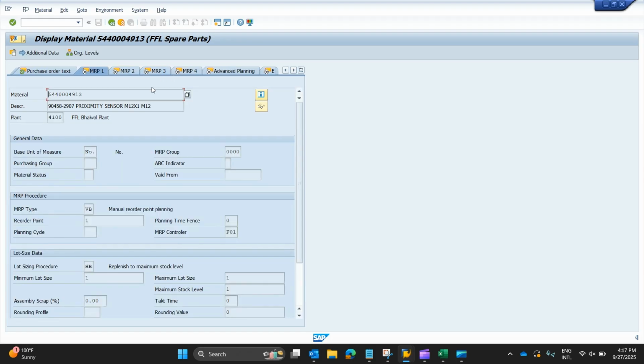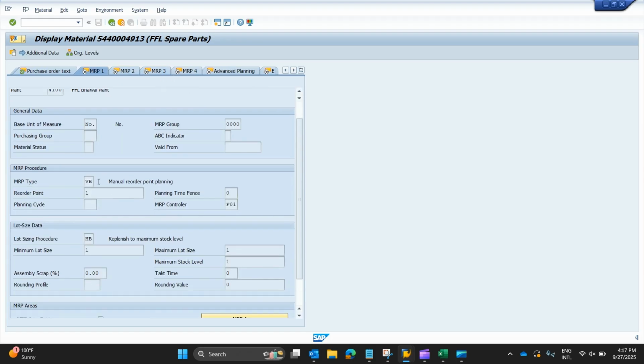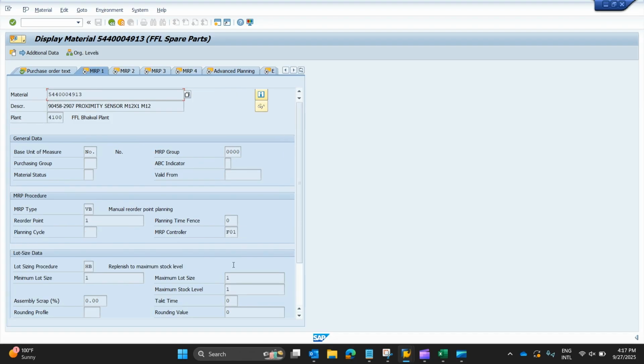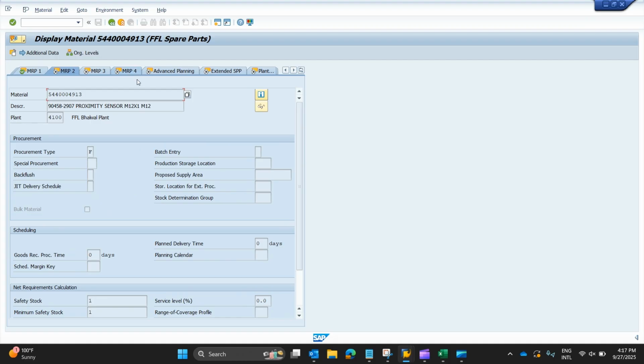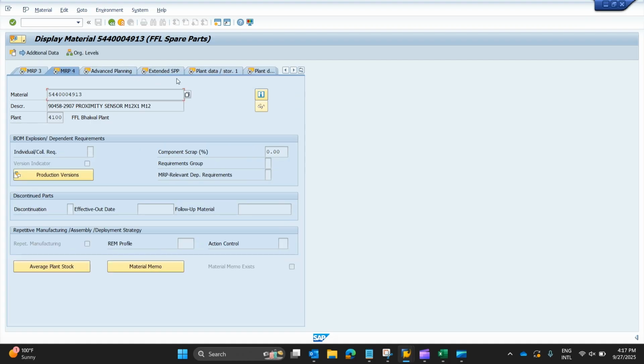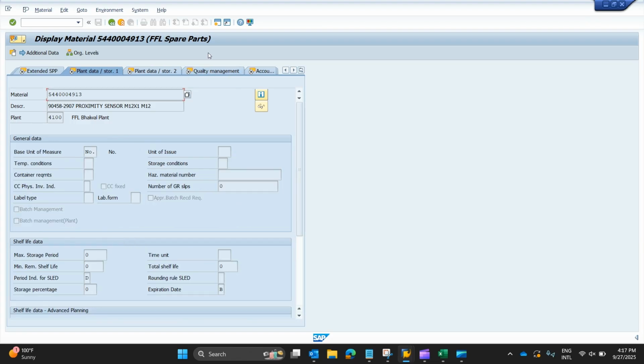Let's quickly go to MRP 1. You can see that this is VB, manual reorder planning for this material, and you can see that minimum lot size is 1, maximum lot size is also 1, and maximum stock level is 1. So this material is maintained in the plant inventory store at a quantity of 1 all the time. If its quantity is reduced, then a planned order will be created to replenish its stock level to the maximum level, that is 1. So here we are able to find the MRP parameters of this particular material code.